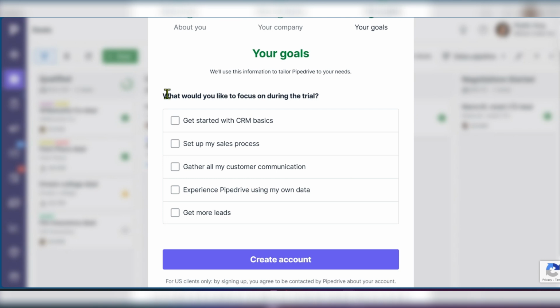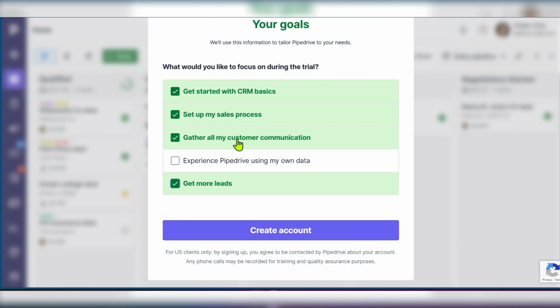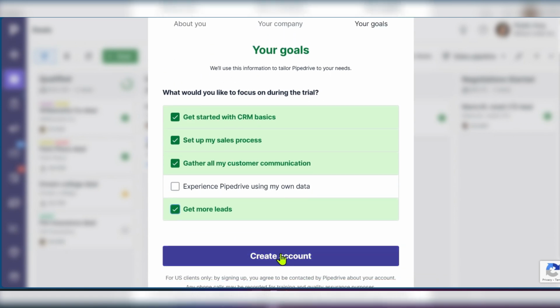And then of course it says, what would you like to focus on? So these are your intended goals. You have to get started with CRM basics, set up your sales process, gather all customer information, experience Pipedrive using your own data. Then of course you want to get more leads. Now, of course, if you want to choose all of them, this is really up to you, but we're just choosing what we have so far. So we're going to click on create account.